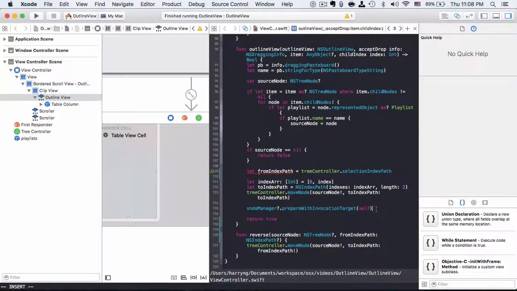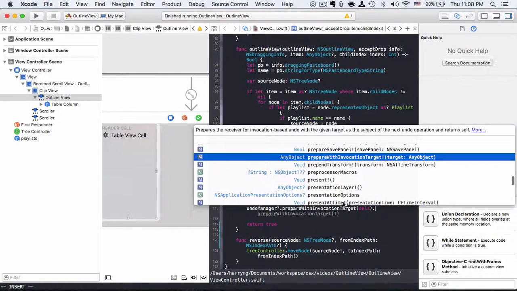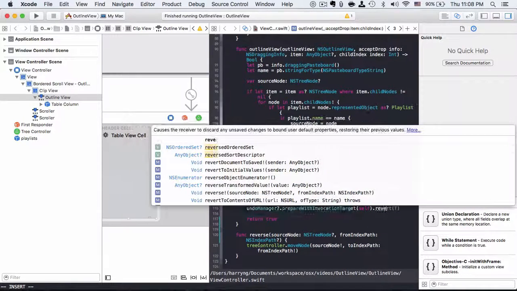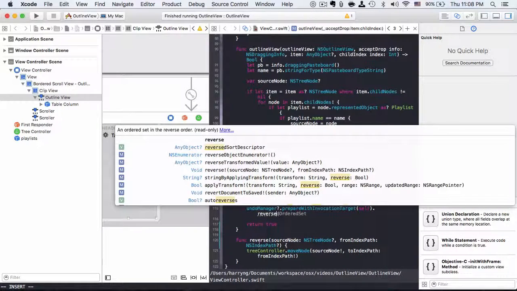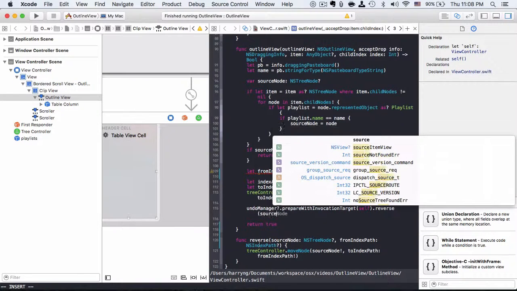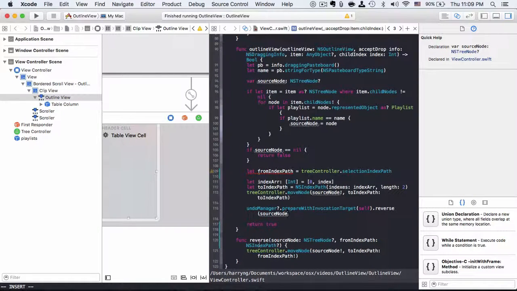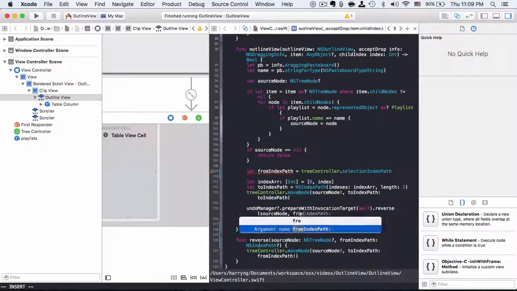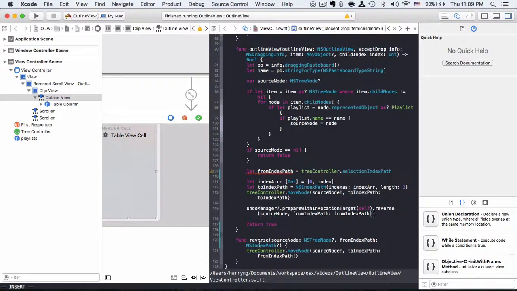And Xcode would be able to point to the self object and find the reverse function here. We pass in the source node and the fromIndexPath here.